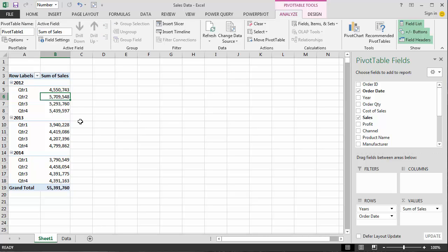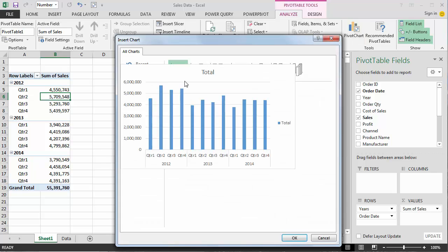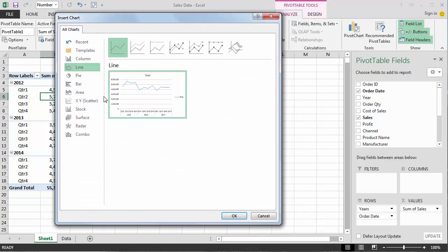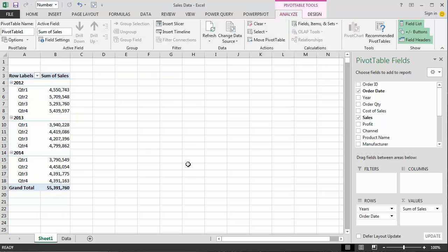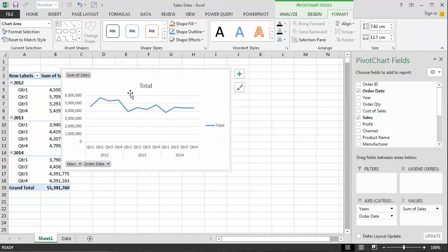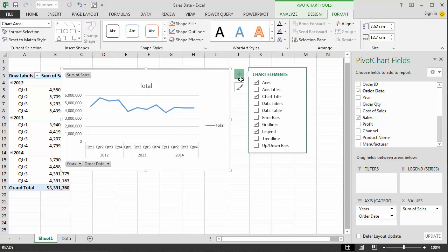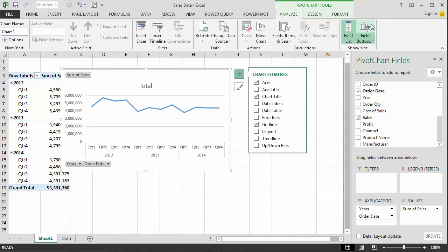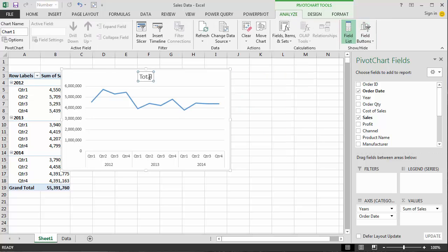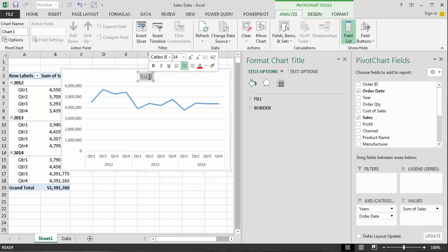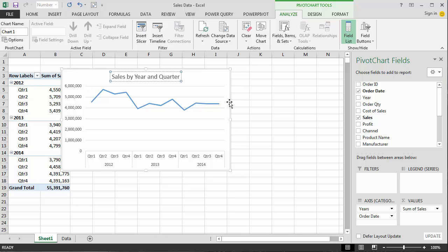Now I can actually see this data if I was to create a pivot chart, and we're going to use the line chart. And you'll see now if I click OK, I've actually now got a nice line chart that shows me my data over time. Okay, so we're going to just make a couple of quick changes to this. We're going to use our legend, take that away. We're going to also just remove those buttons. Okay, and let's give this a quick heading. Okay, so we've got our sales by year and quarter in our line graph over here.